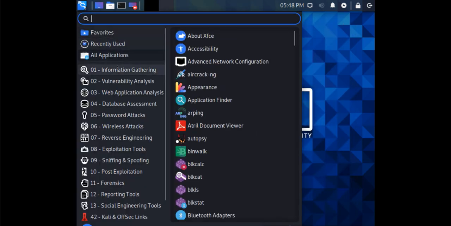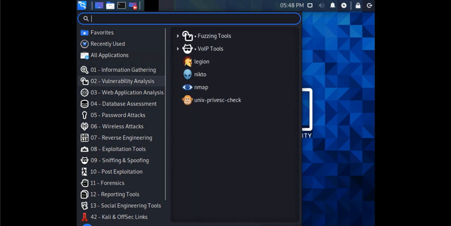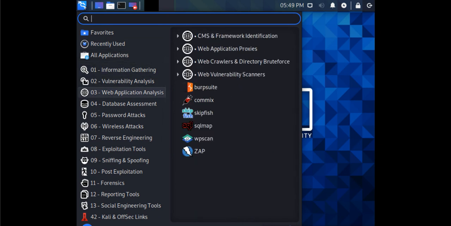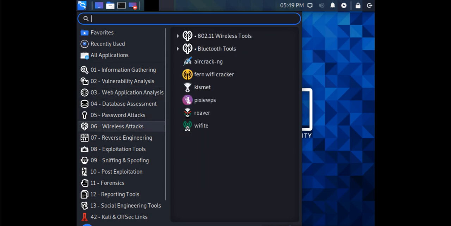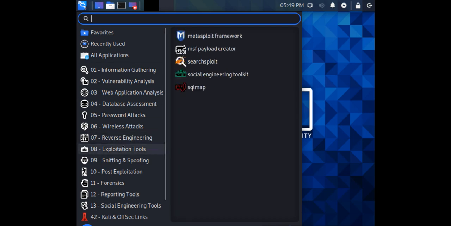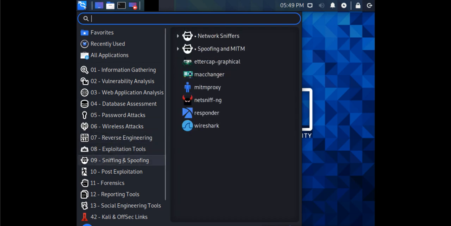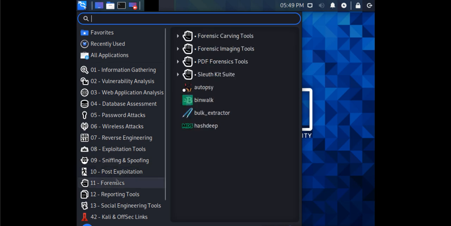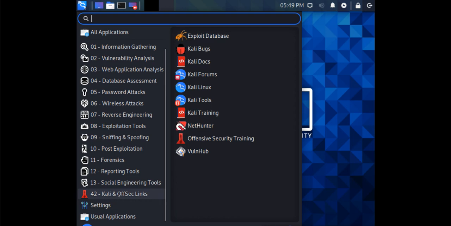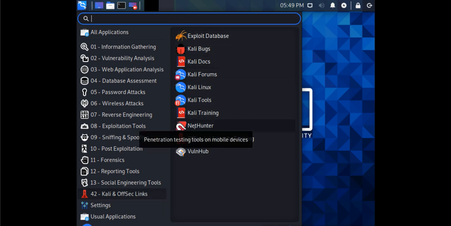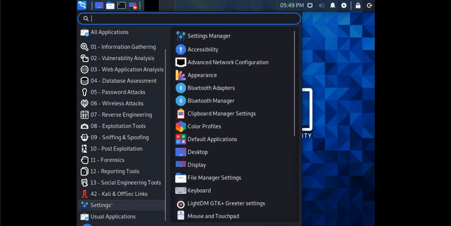So you have information gathering, vulnerability analysis, web application analysis, database analysis, password attacks, wireless attacks, reverse engineering, exploitation tools, sniffing and spoofing tools, post exploitation, forensics, reporting, social engineering, and you also have Kali links. These are OffSec links, that is Kali Bugs, Docs, Forums, Linux Tools, Training, NetHunter. Then you have settings for this machine.